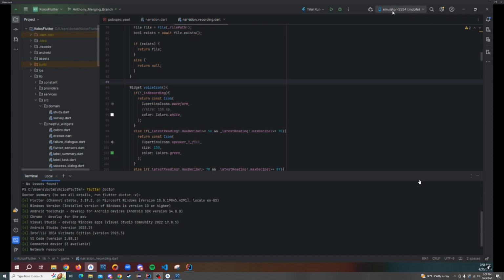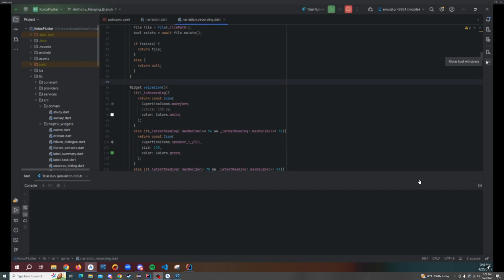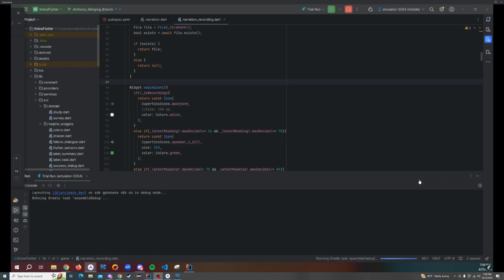As you guys can see, I already have the emulator ready. So when I go ahead and click run, you guys can see under device manager, just one moment, that it's loading. As you can see, it's launching all the necessary settings in order for the application to properly run. And we just give it a moment.